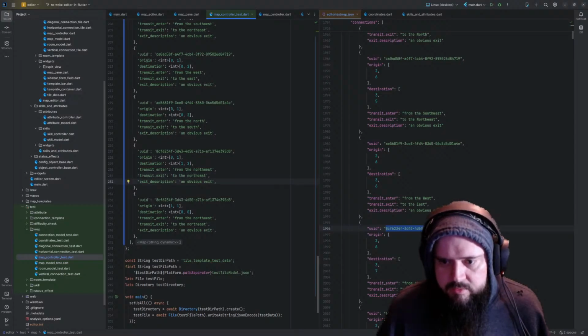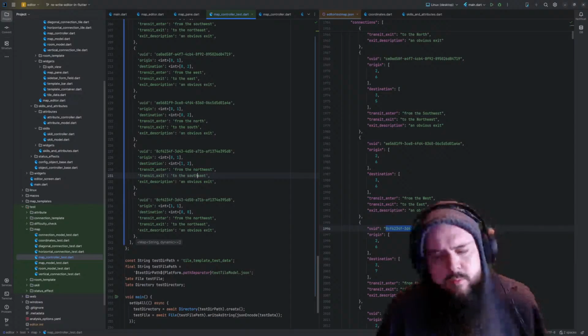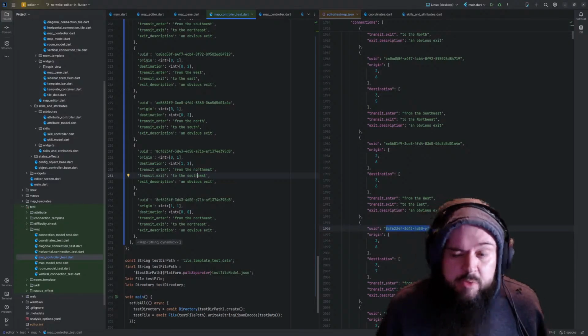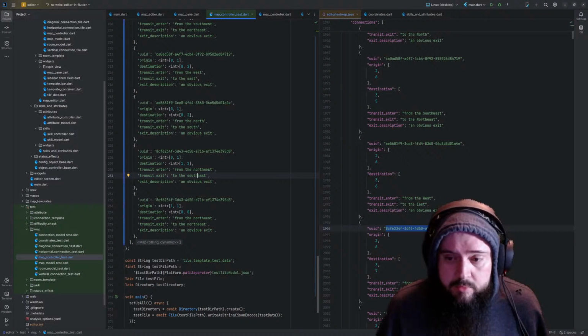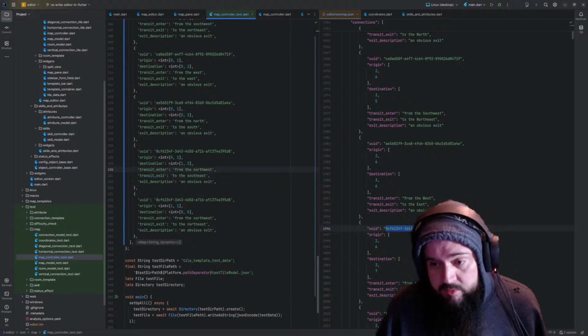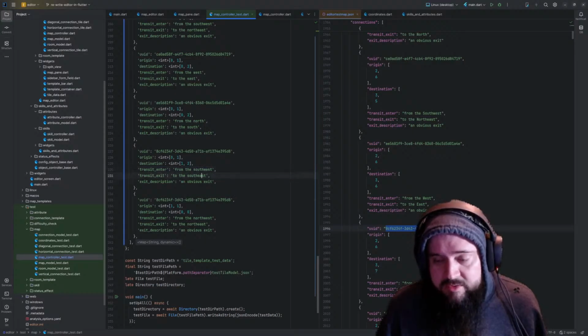That should be northeast. Now I'm all confused. Okay, so the exit is when you leave in that direction. So this is 0, 1 to 1, 2, which is south and east. This is wrong. This is southwest to the southeast. No.